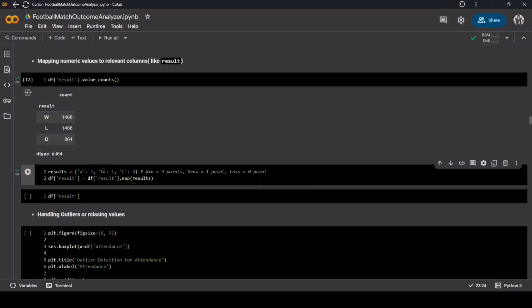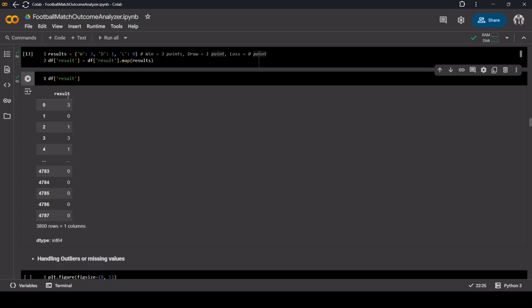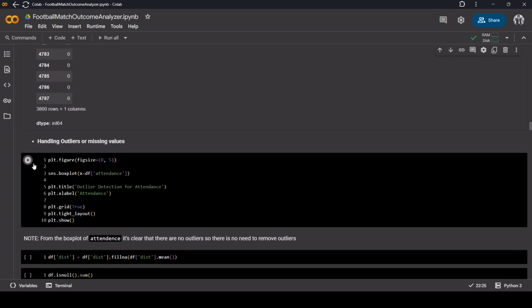Then now checking for the results value, like for win, how much loss, draw, and here we will just map that win to 3, draw for 1, and loss for 0. So because in a typical football league, you get 3 points for win and for draw 1 point and loss 0 points. So I have also mapped according to that. Now checking the result values. Now it's converted to numerical values.